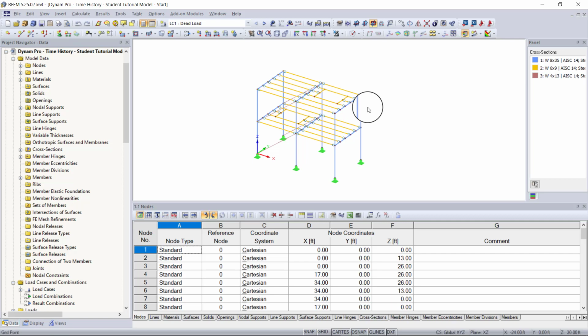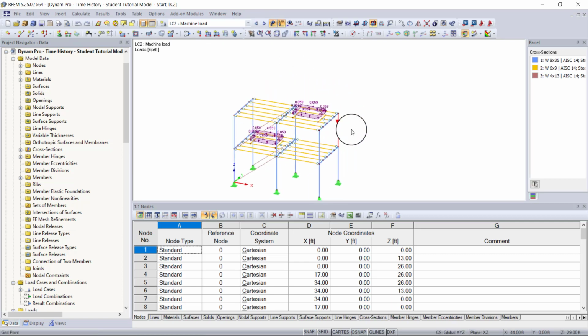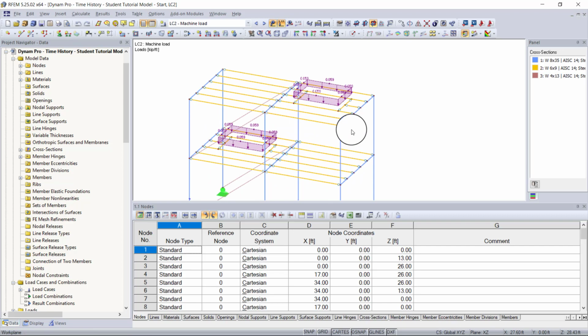So now I just want to show you the machine load. Right now we have the dead load open, but if I go to the machine load, you can see where the machine is placed within these openings here. And this is basically just a static force. So now what we need to do is add in the radial forces.